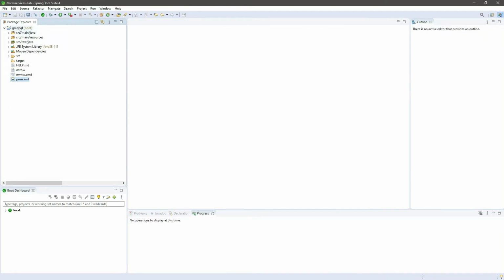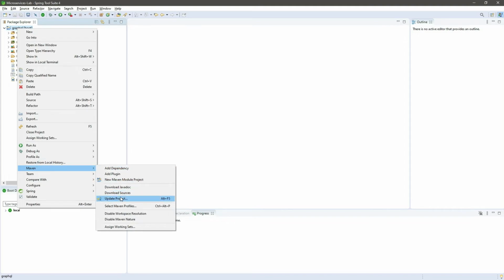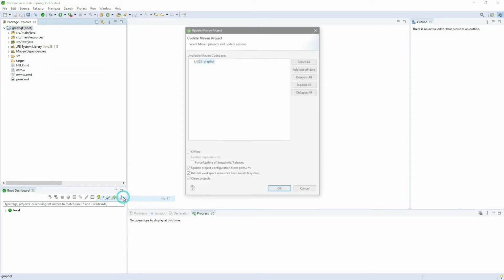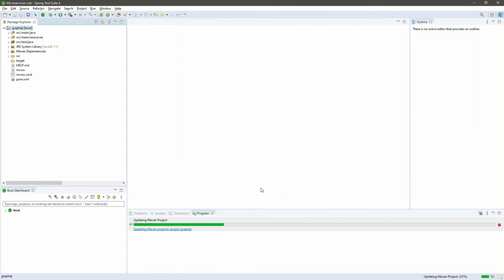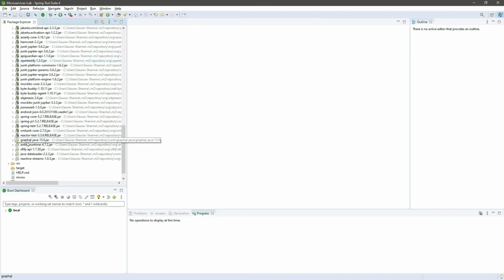After saving it, let us right click on the project, select Maven, and update the project. After doing this, our GraphQL Java dependency is added to the Maven dependencies section, or to the build path. Let us see it. As you can see, here we have graphql-java-15.0.jar. So it is successfully fetched from the Maven central repository and now we can use it.